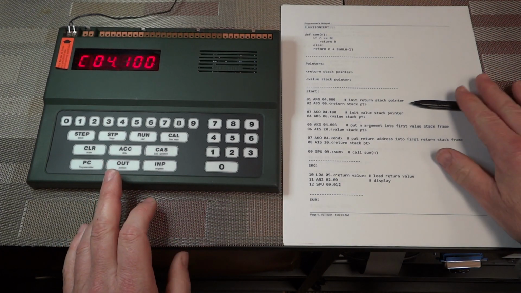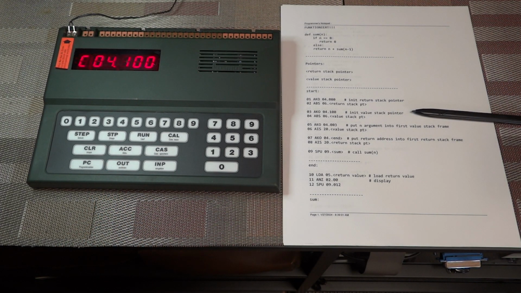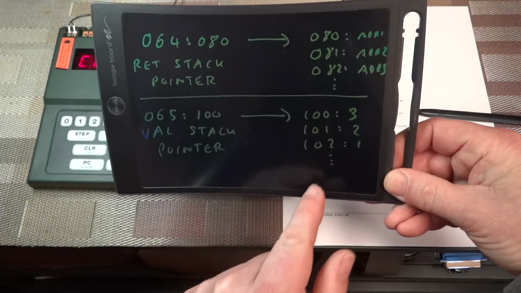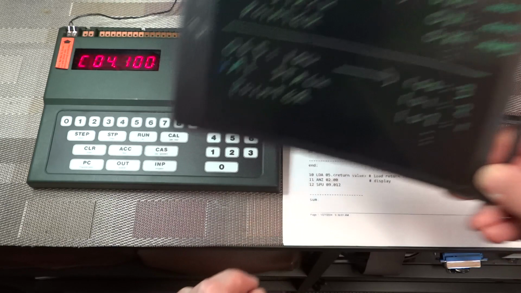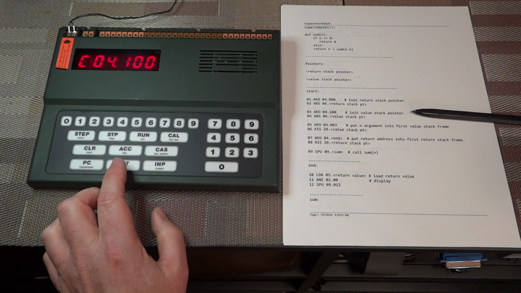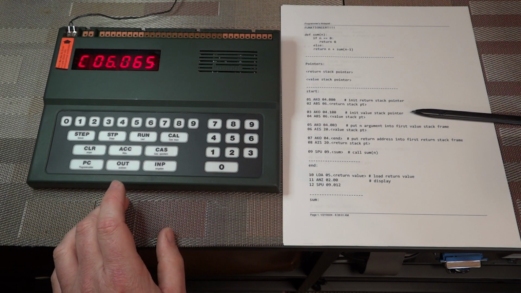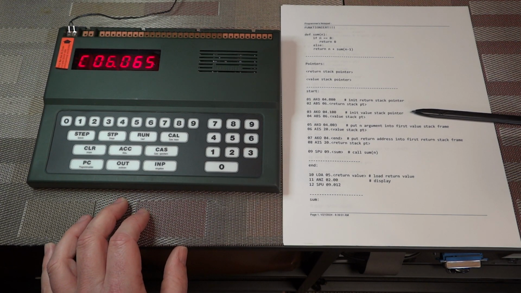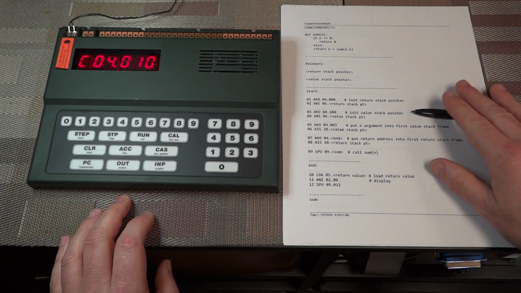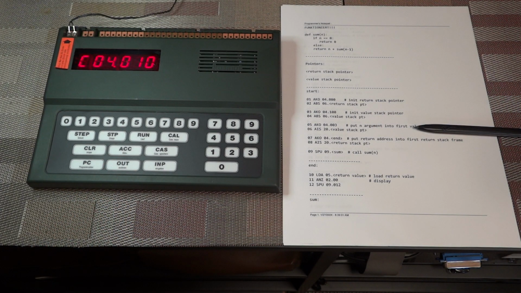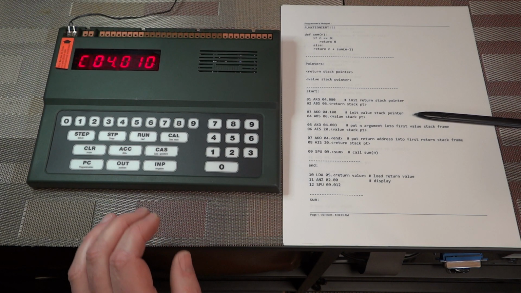We do the same for the value stack. I said the value stack starts at address 100 and that the value stack pointer is at address 65. So same thing, we are storing the value stack start address at address 65. And now we are preparing the first recursive call, because you have to call the sum function with your argument. Let's not do it for 3, but let's do it for 10, and the result should be 55.